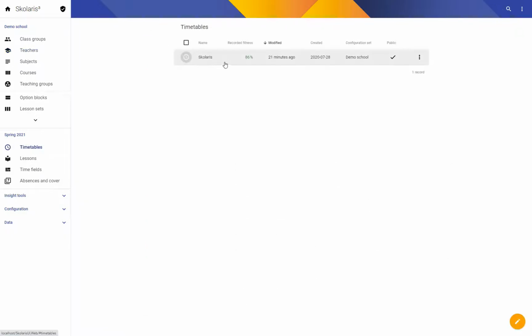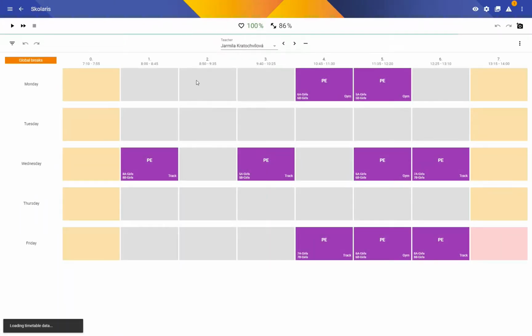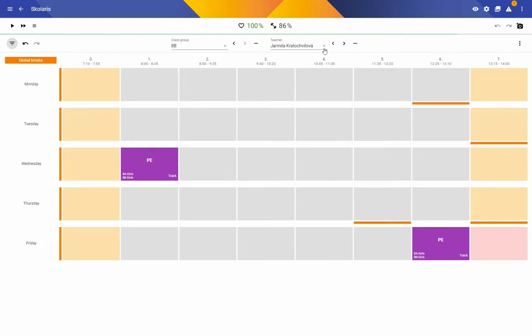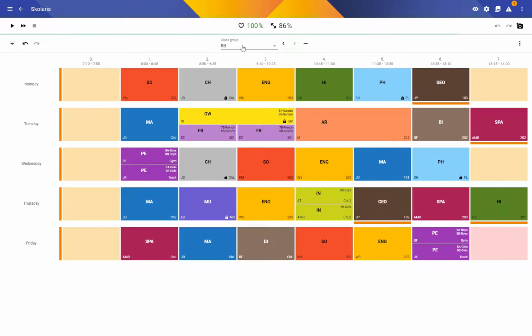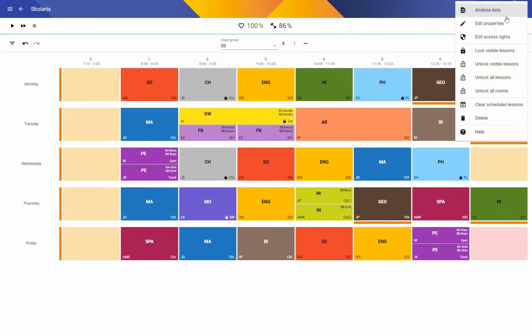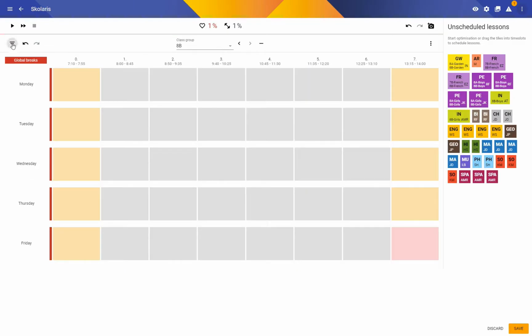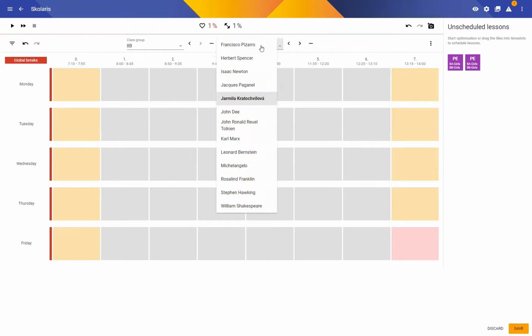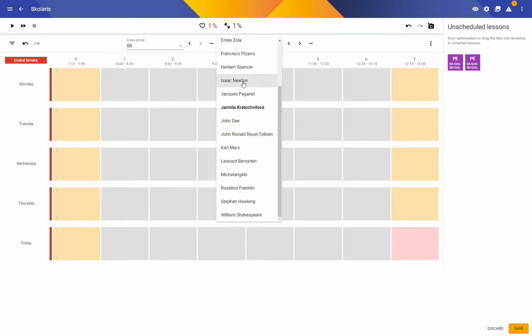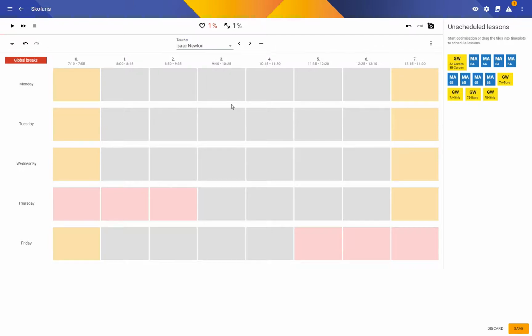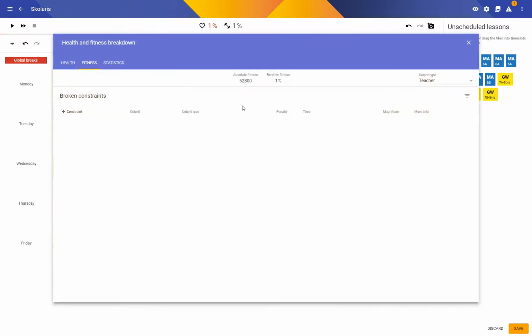When I go to the timetable, you can see the result of the optimization that I ran the last time I recorded this. But to be fair, let's actually regenerate the whole timetable from scratch. So I'm going to clear all the scheduled lessons, open a timetable for a certain teacher. Let's see, for example, Newton, and open the fitness breakdown so that we can observe.